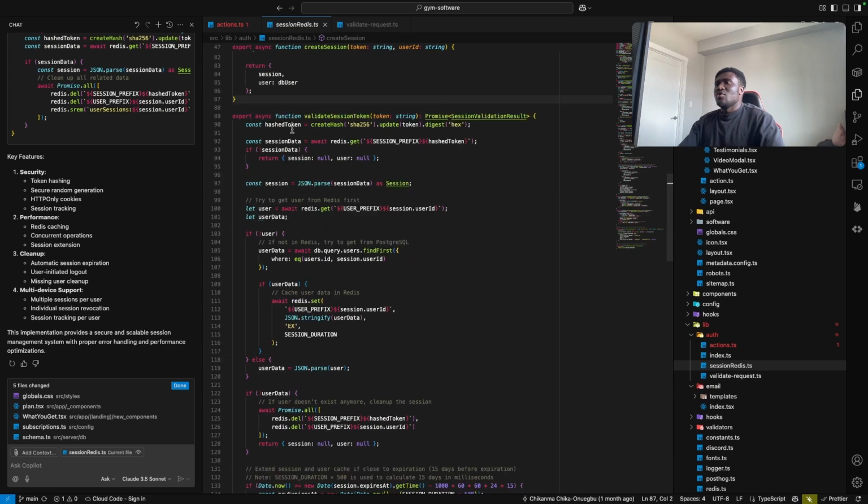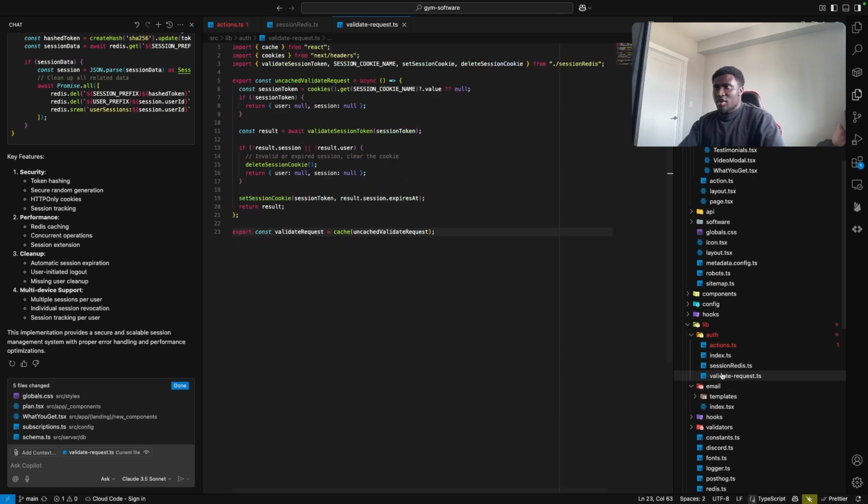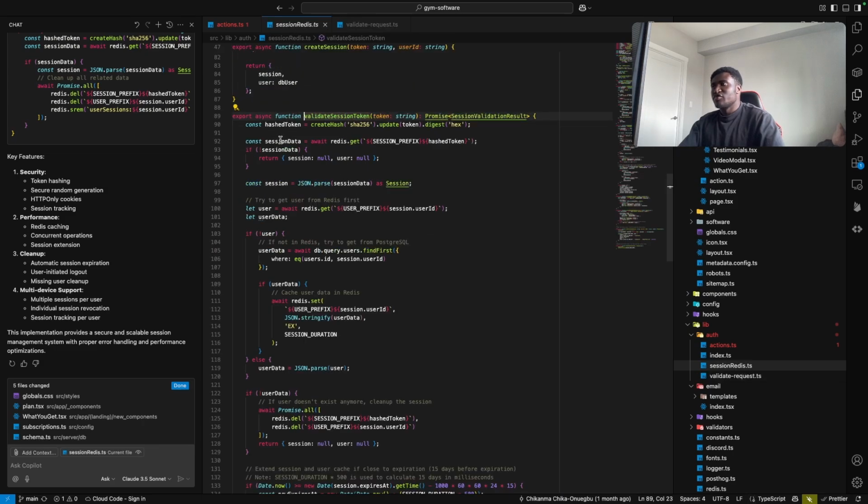So let's look at how we validate the session token. We validate the session token by getting the token value from the browser. If we come over here, you can see that we do cookies.get. So we're getting the cookie from the browser and we're passing it into this function.